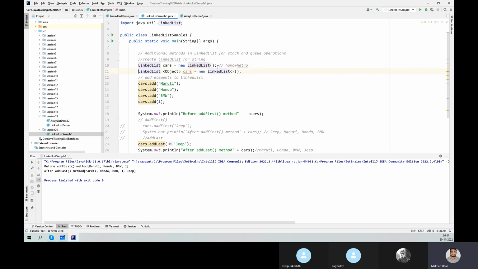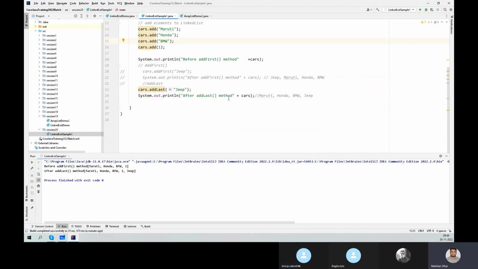Let me just comment. Okay, so now we saw which one? Sorry, I forgot, add last. So this is adding last. Now we have another method called remove first. Remove first method. Okay.